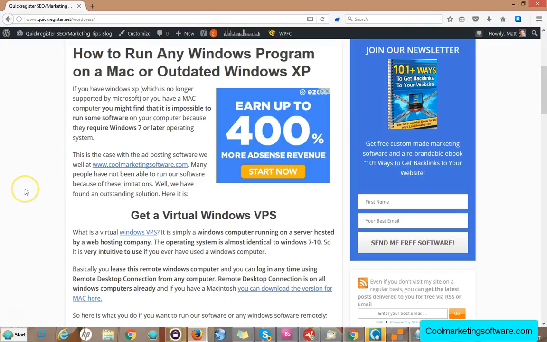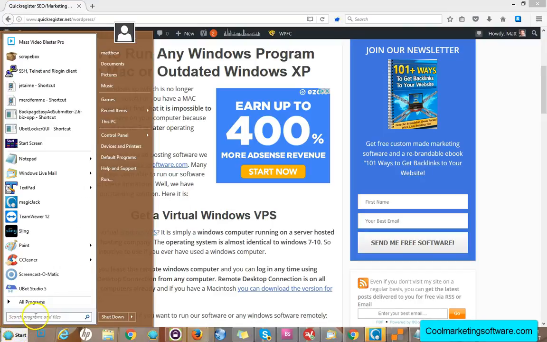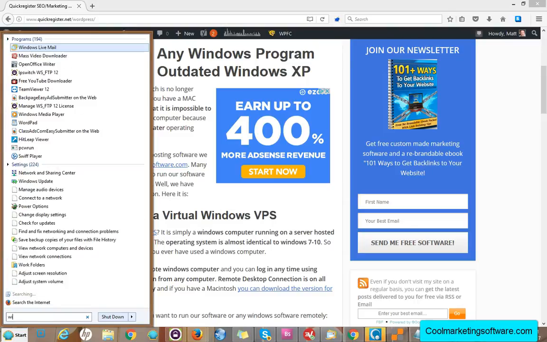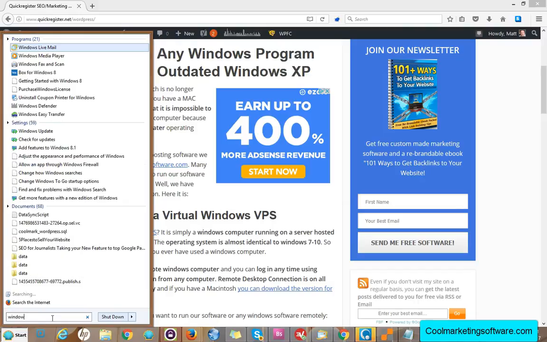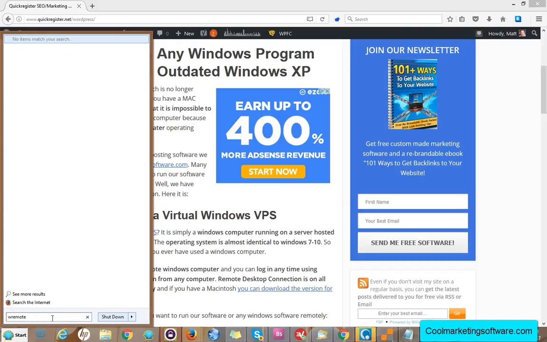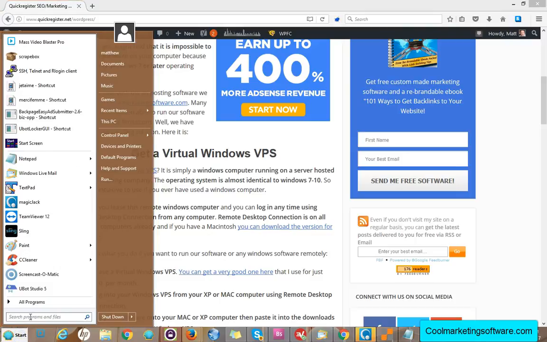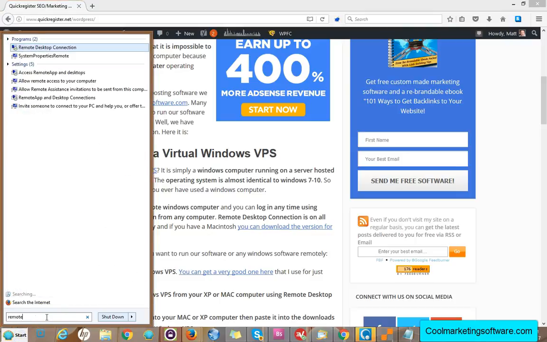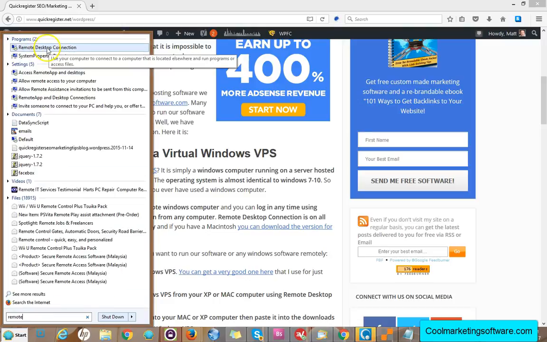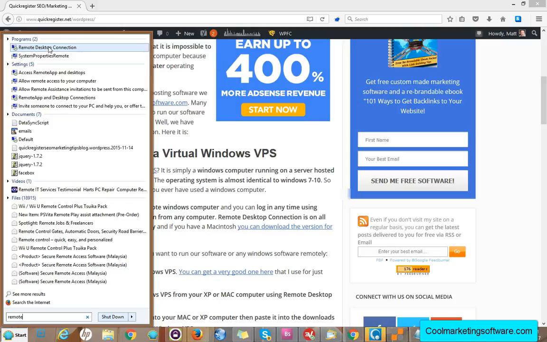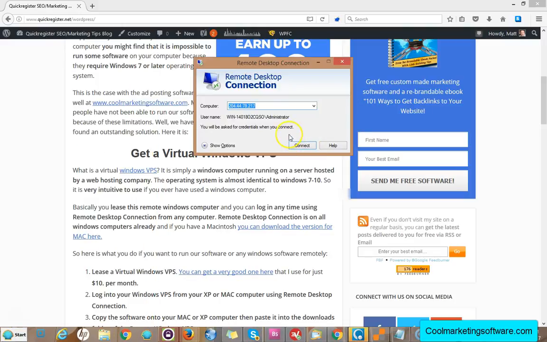Okay, so what you first have to do, once you sign up for the Windows virtual server, the VPS, is you're going to get an email and it's going to give you a login. So on your current computer, and this can be done on a Mac too, I'm going to type in remote. What you type in is Remote Desktop Connection. Here it is. It's already on all Windows computers, even XP, and you can get a downloadable version for Mac as well. It's the same thing. So you click here and you're going to get a login.